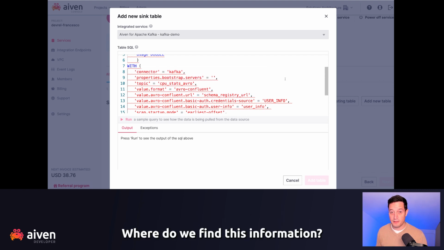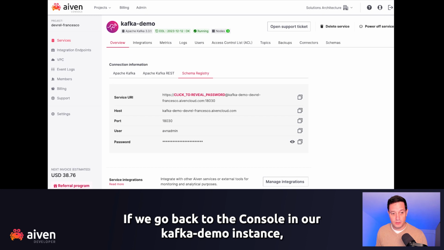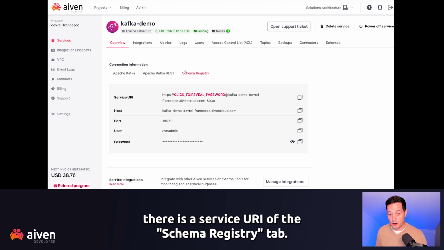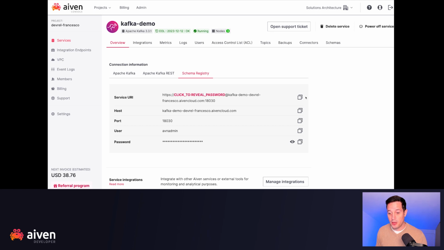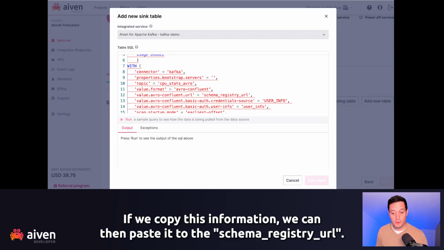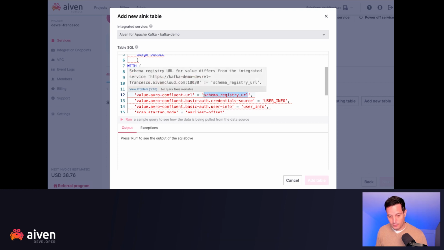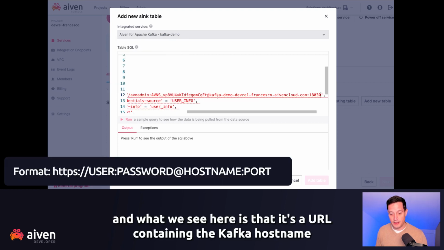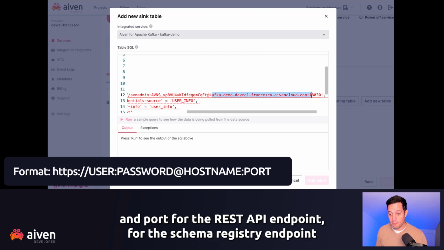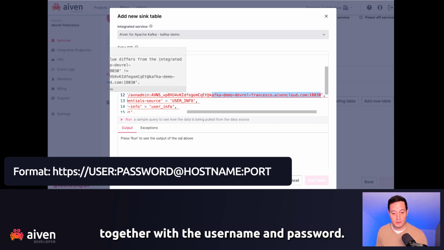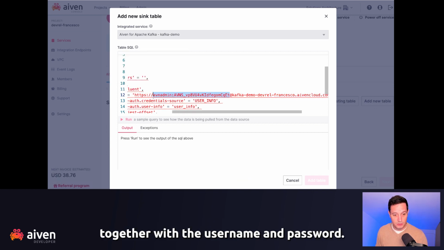Where do we find this information? If we go back to the console in our Kafka demo instance, there is a service URI in the schema registry tab. If we copy this information, we can then paste it to the schema registry URL. And what we see here is that it's a URL containing the Kafka hostname and port for the REST API endpoint, for the schema registry endpoint, together with the username and password.